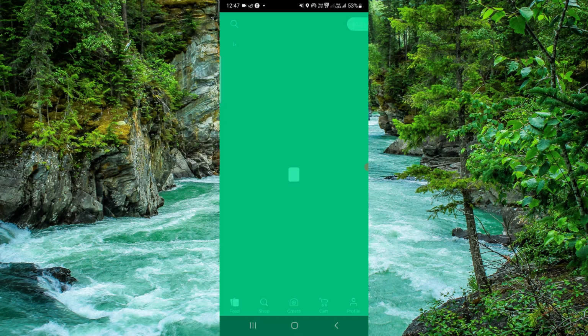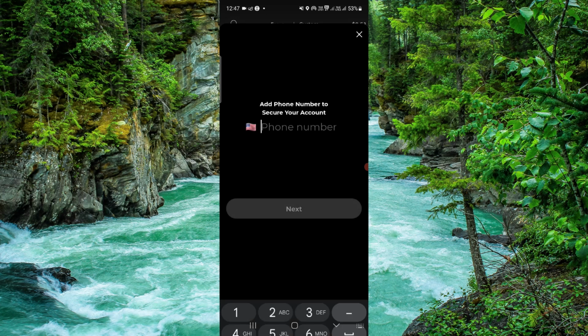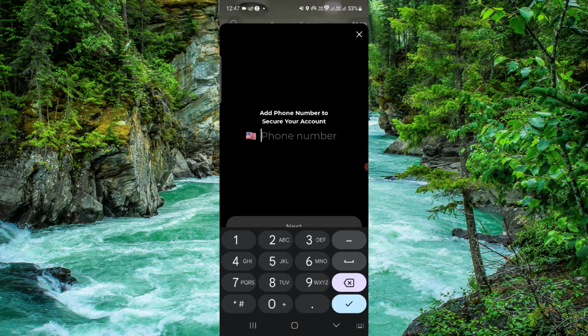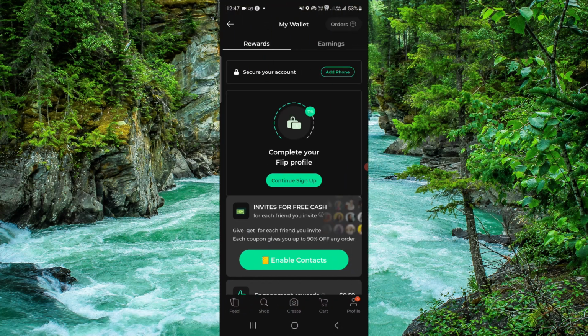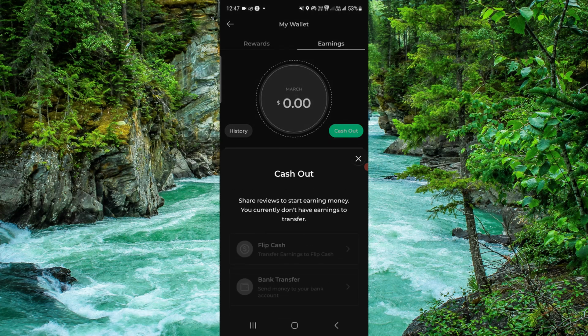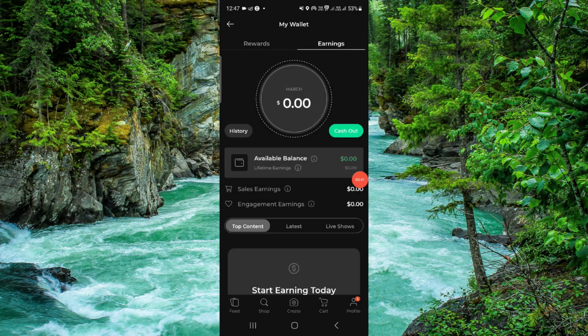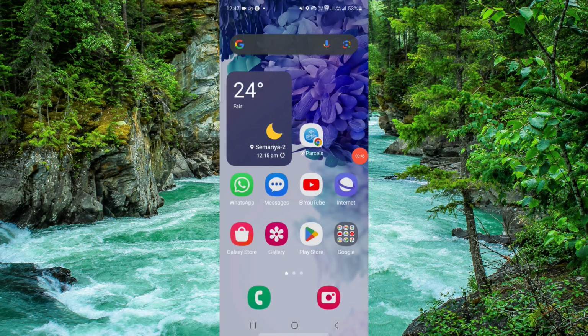If you already have an account here, for example, if you are selling or if you are a registered verified user, then you can click on this icon here and you can see My Earnings. When you have earned something, you can click on Cash Out and then you can use the bank transfer or the Cash App. This is how you can do it, and this is how to withdraw your money in Flip.shop app.